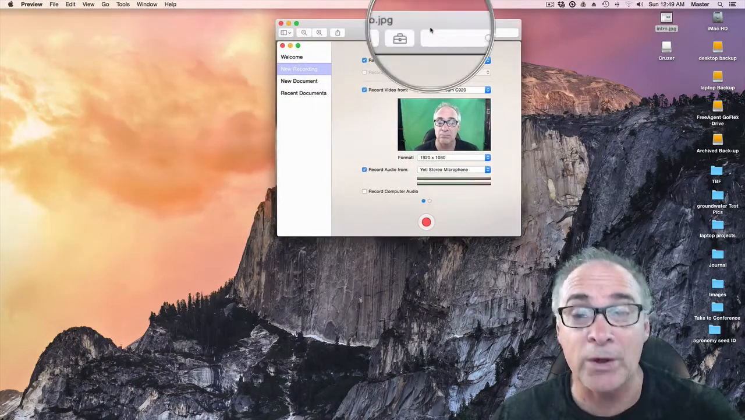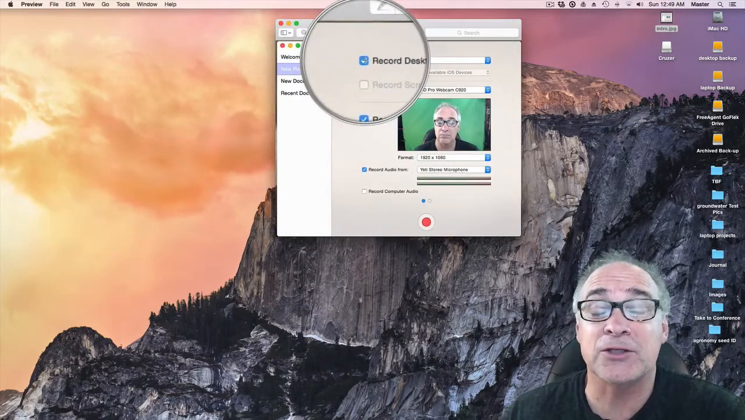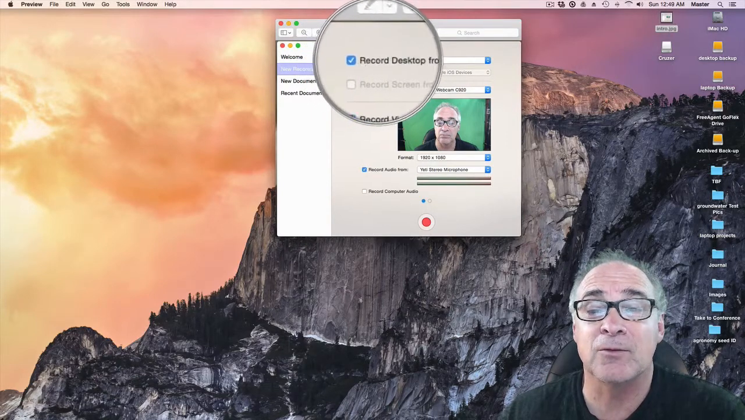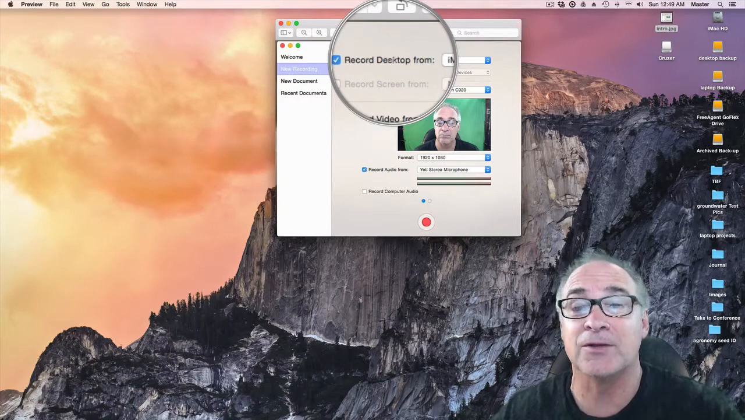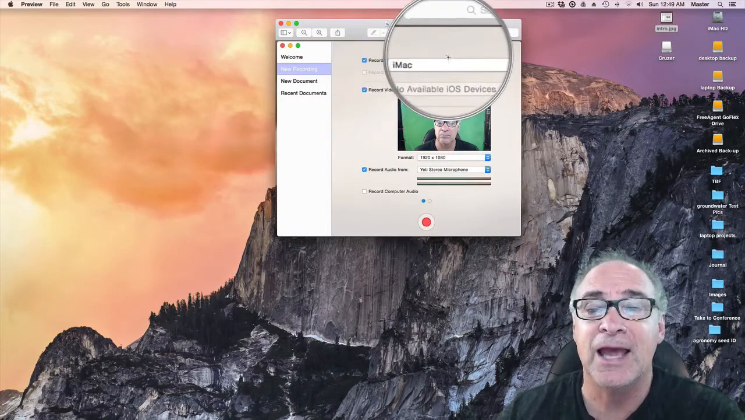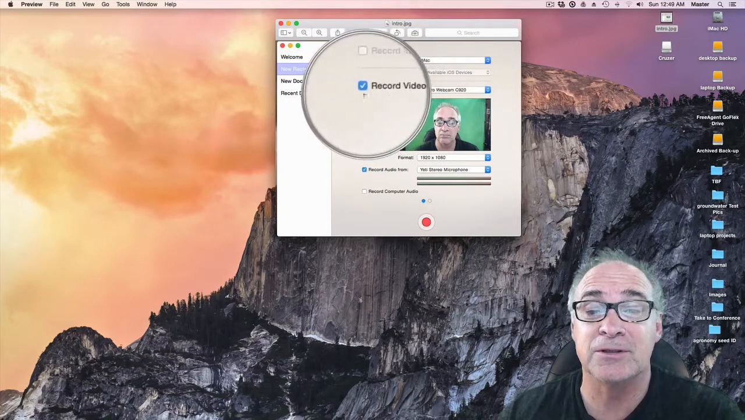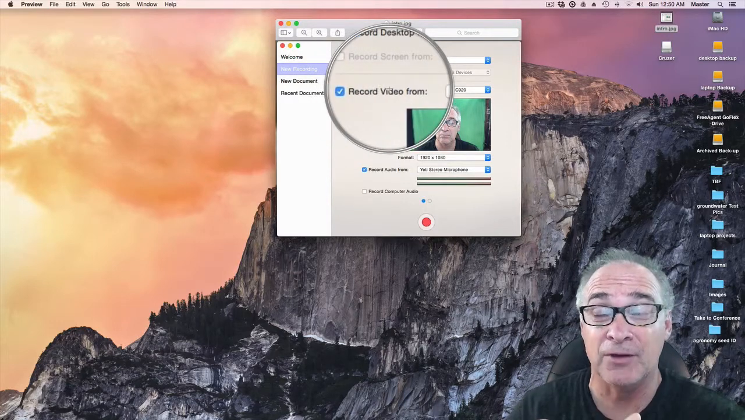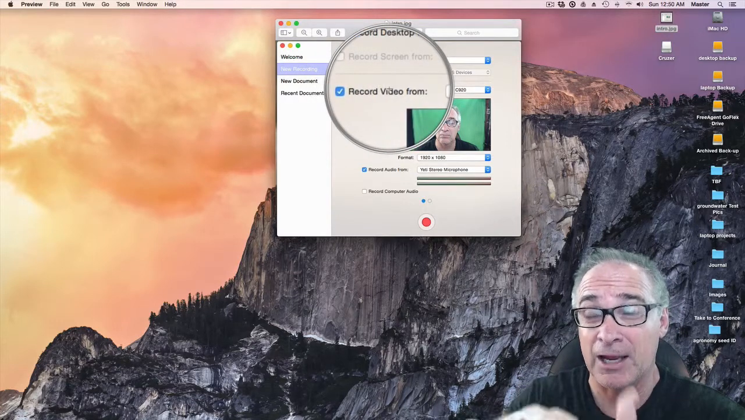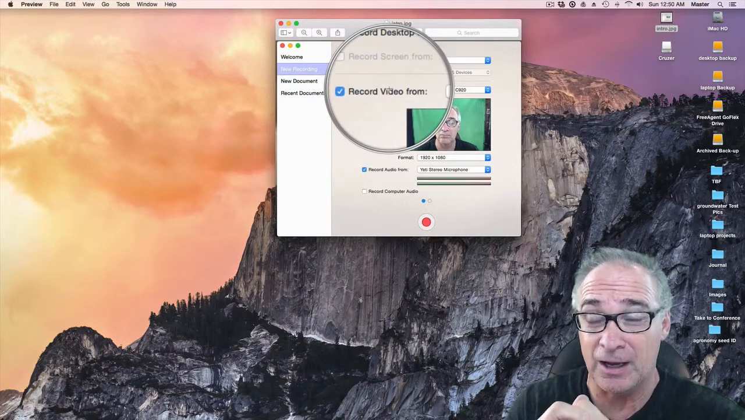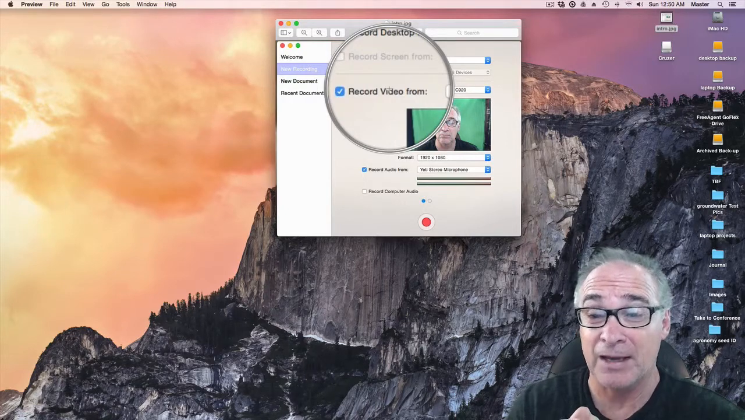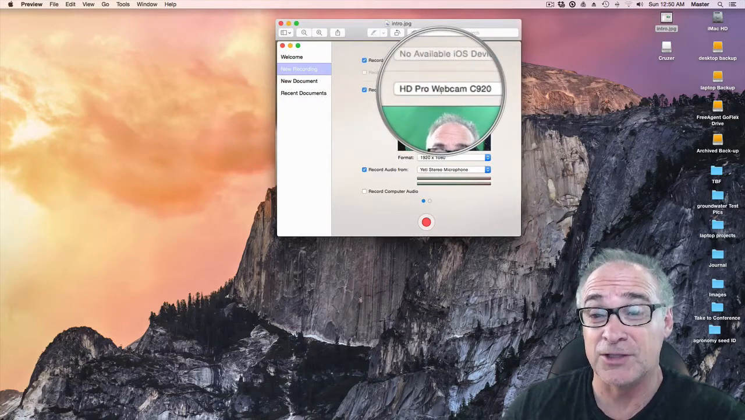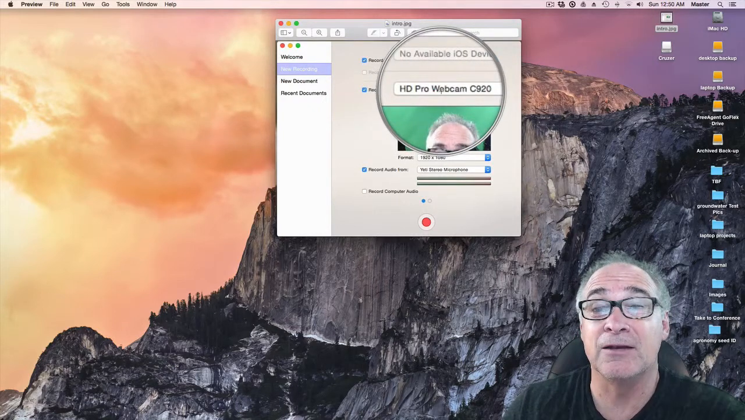When I am getting ready to do this, I want to make sure that the record button is clicked. This records the desktop, the background, so you can see my desktop right here, and it's going to be off the iMac that I'm using. I also want to know where the source of the video is going to come from, because I have another camera connected to the iMac, and I'm really not using the iMac's camera. It's a Logitech webcam C920.